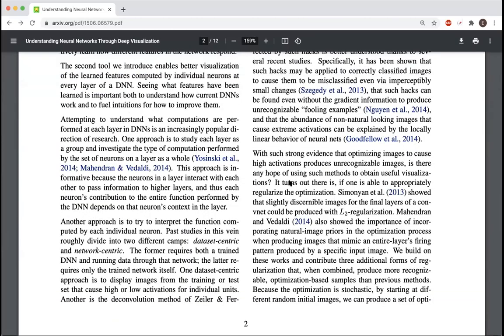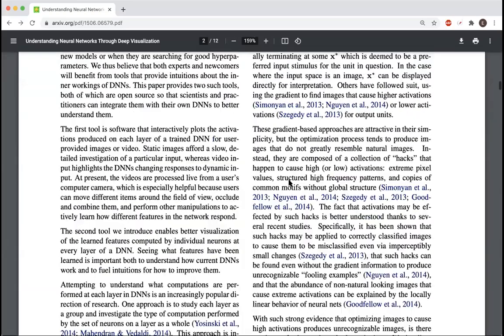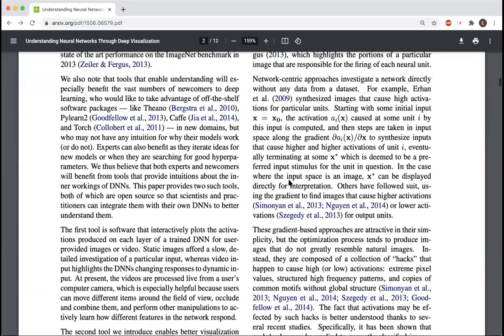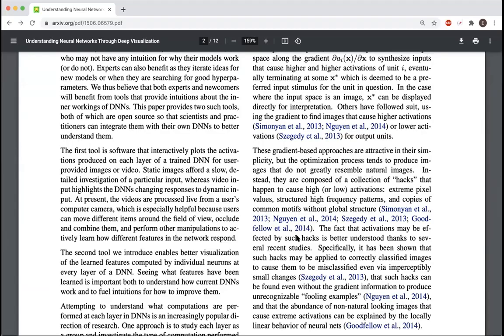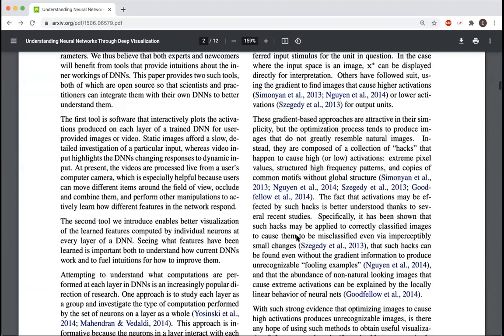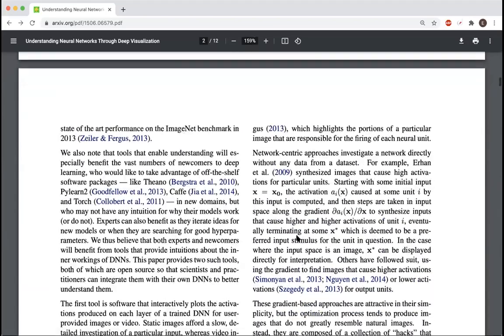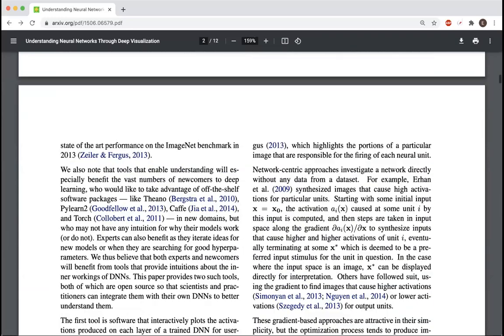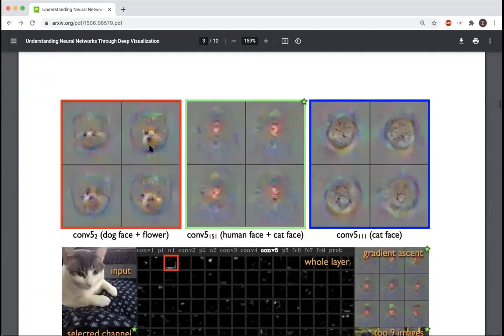I'm not really sure. I think probably it's ImageNet, because the model they're using refers to a lot of ImageNet-based architectures, for example VGG nets and that kind of stuff. Oh yeah, here it is: state-of-the-art performance on the ImageNet benchmark in 2013. Zeiler and Fergus, I think that's VGG net maybe. Anyway, they're looking at the convnet filters.